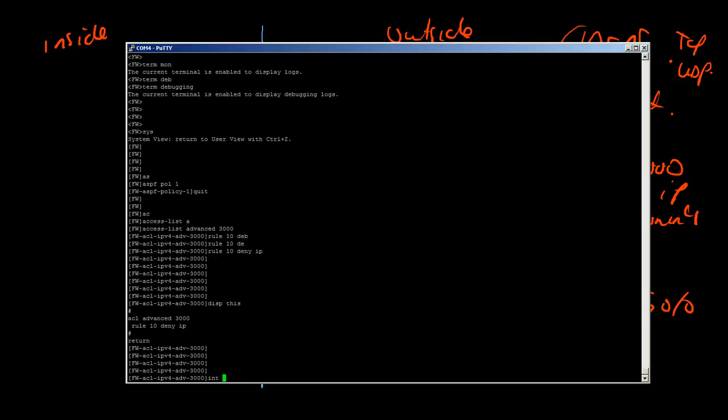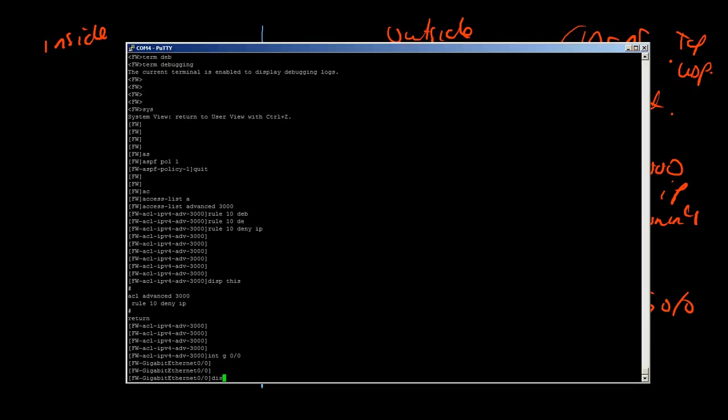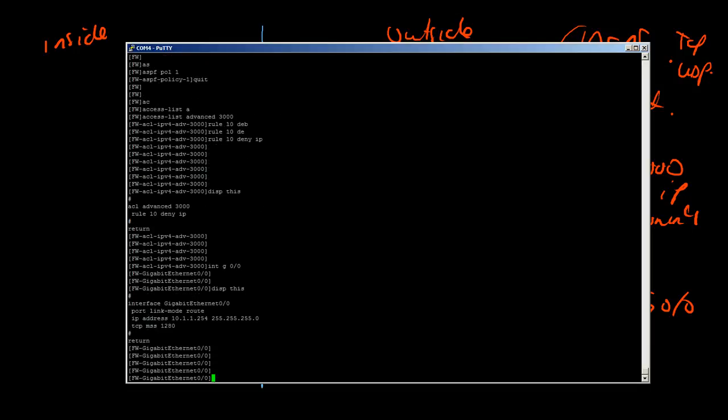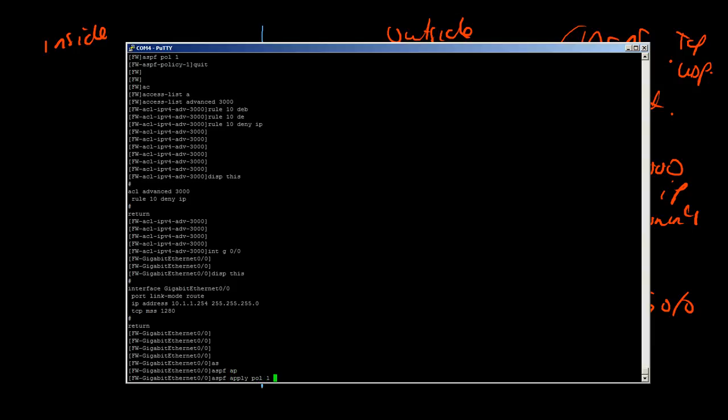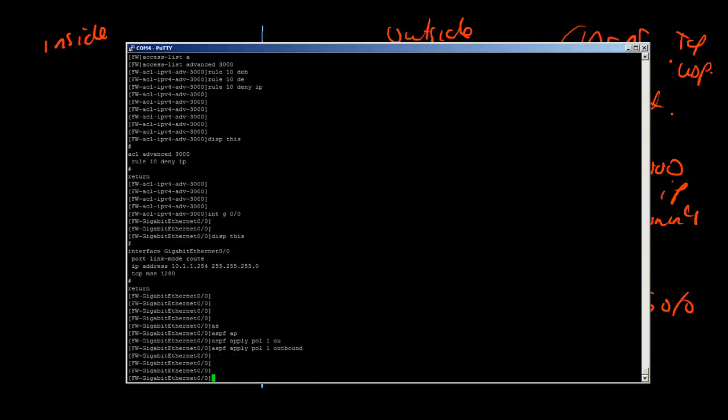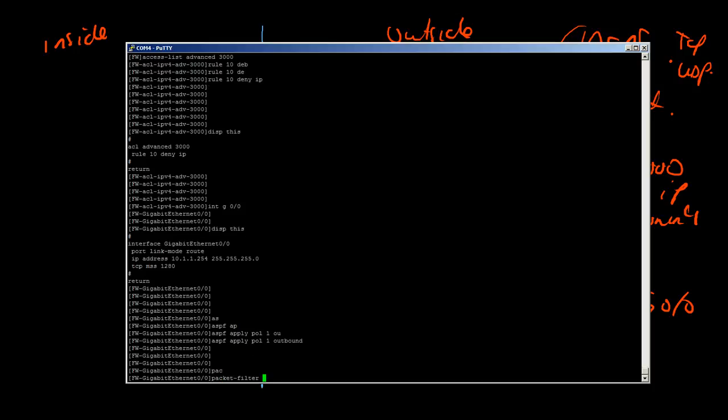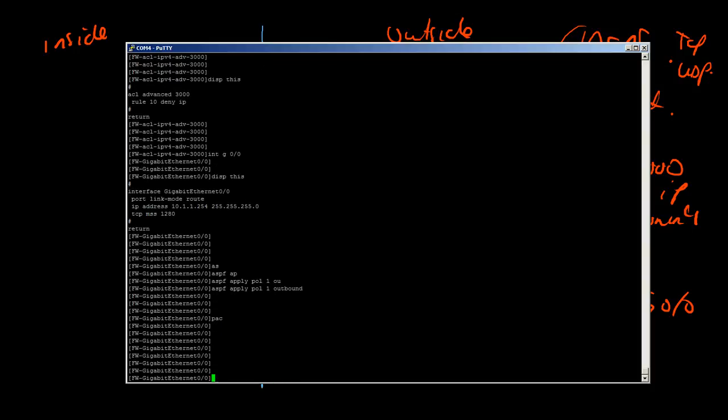Now I go to interface gigabit 0/0. Display this. You'll see that nothing is bound to it, just an IP address. And I say ASPF apply policy 1 outbound. That's step 3 we're busy with. And I say packet filter 3000 inbound. But look at this now: at the moment it's not doing anything. I've already applied an ASPF policy outbound, and set up the ASPF policy and everything else.